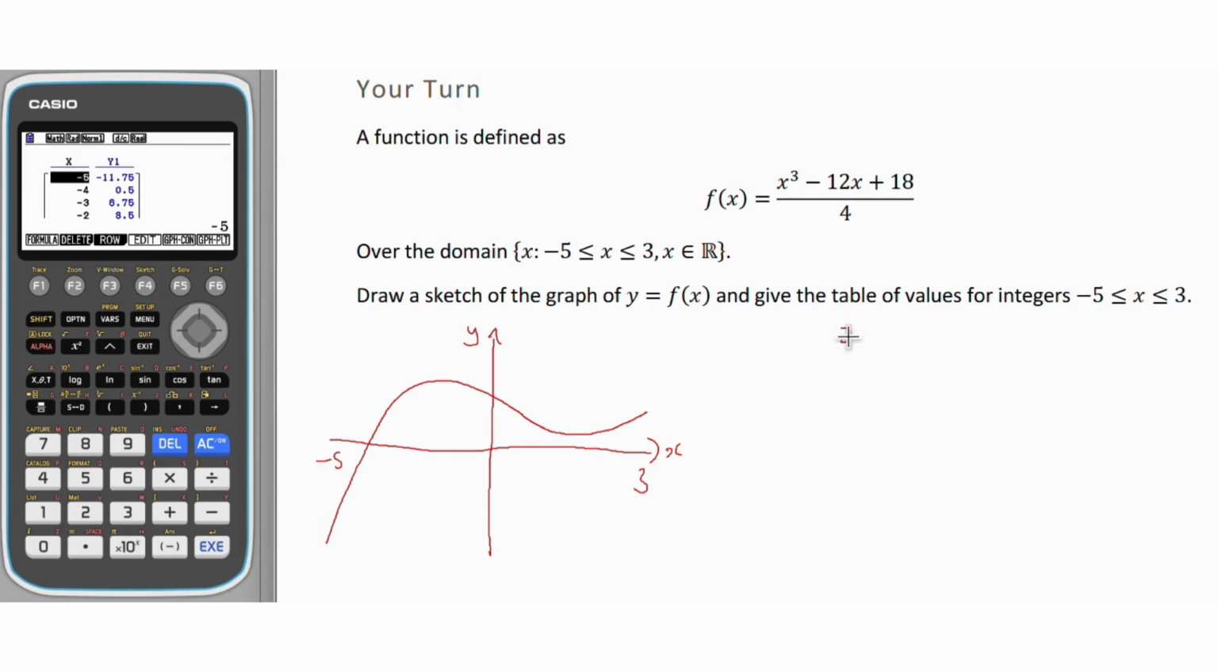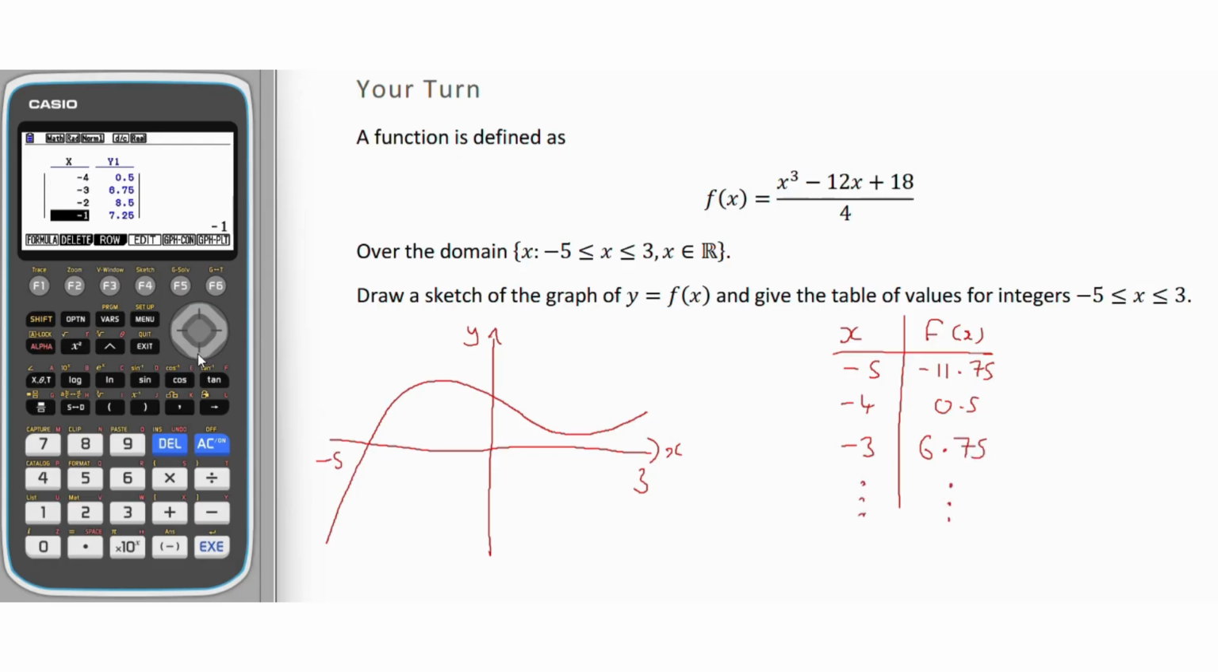I'm not going to draw out the full table, but just to give you an idea, x and f of x. So when x is -5, f of x is -11.75. When x is -4, f of x is going to be 0.5. When x is -3, it's 6.75, and so on down the rest of the table, which we can access using the arrows.